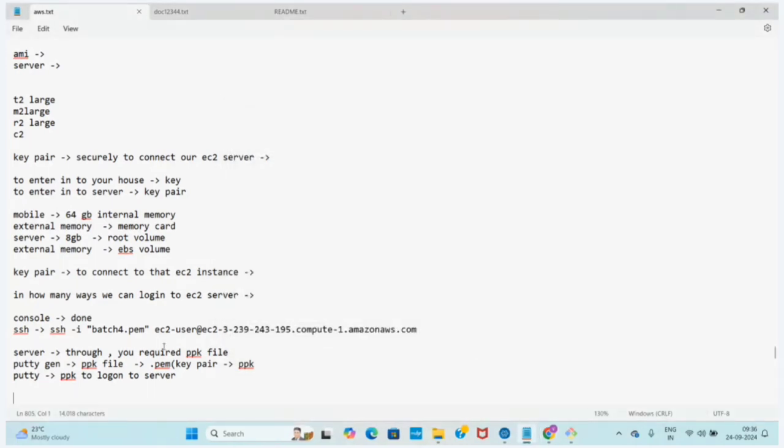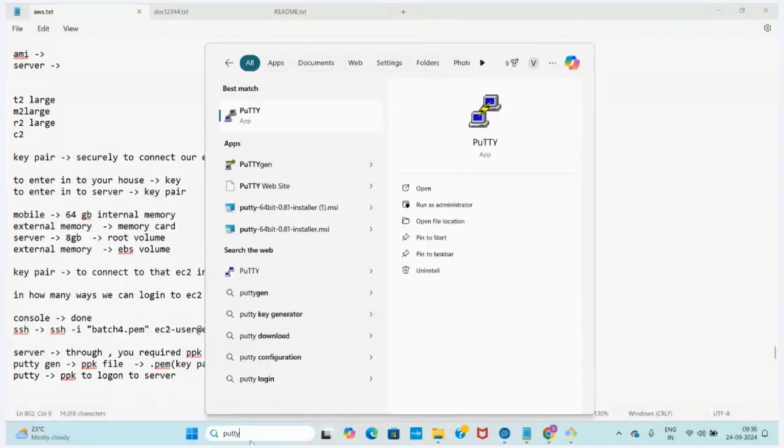Now I have a PEM key. From the PEM key I have generated a PPK file using PuttyGen, and I have saved it on the desktop. Now I will log into the server using Putty.